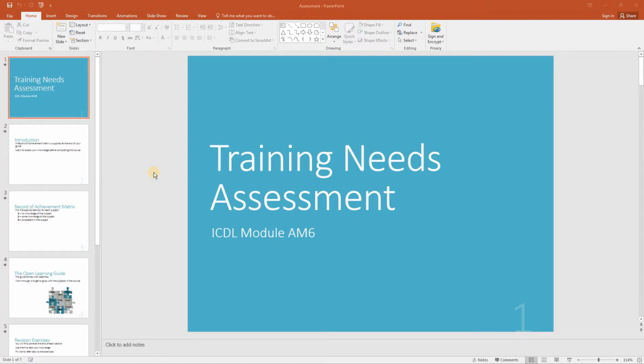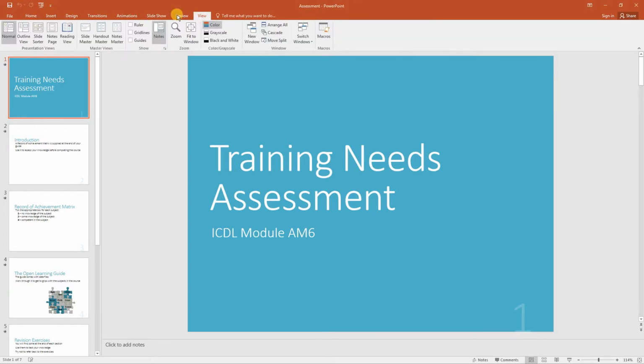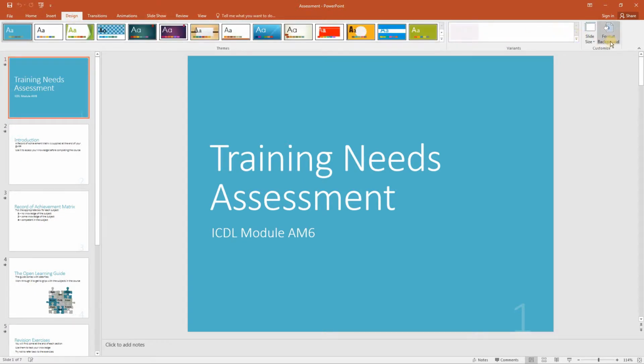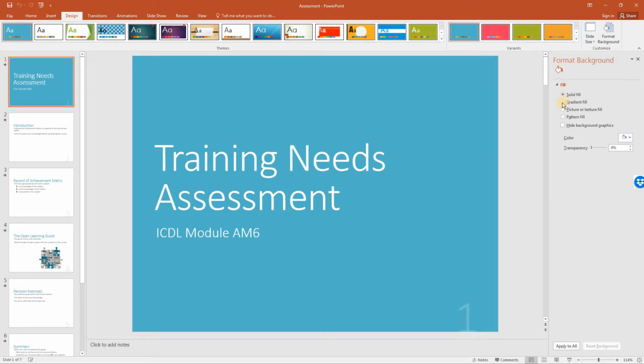Effects that can be added are color gradients, textures, patterns, and pictures. We have open here the assessment presentation, and it's open in normal view. I can check that by going to View, and we can see that it's in normal view. We want to select the Design tab, and at the far end you'll see Format Background, which is in the Customize group. Select the gradient fill option.